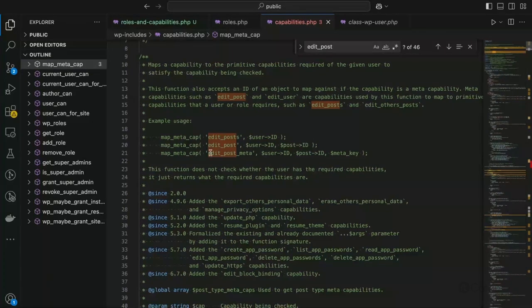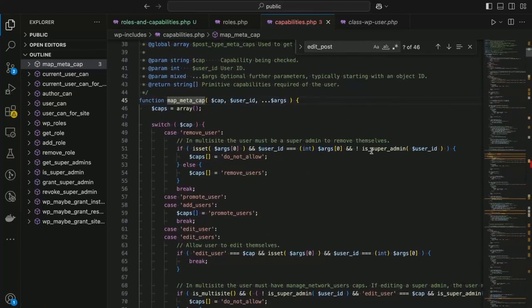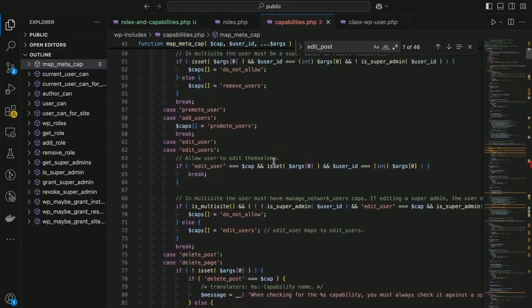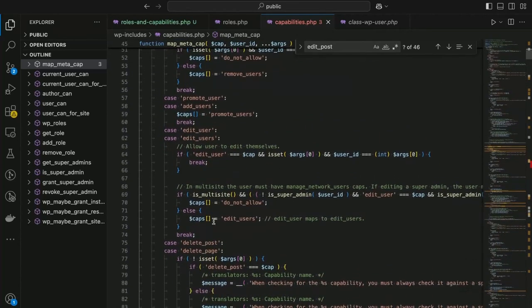You can also check edit post meta using a specific meta key to see if they have access to that particular key. If you go to this function, you'll see that you have arguments as cap, user ID, and other args. Now, just to clarify, there are multiple capabilities. For example, remove user will map to remove users in its plural sense. Same goes for edit user and edit users. They'll map to that capability.